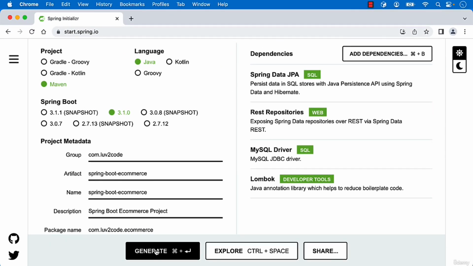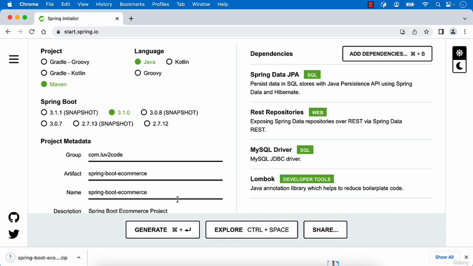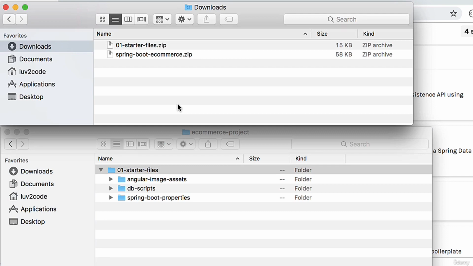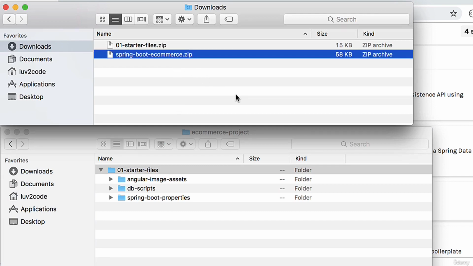All right, so we can go ahead and generate this project. And then that's downloaded to your file system. So let's swing over to our folder here. Let's move into that downloads directory. There's that Spring e-commerce zip file that was just generated. Let's unzip it.